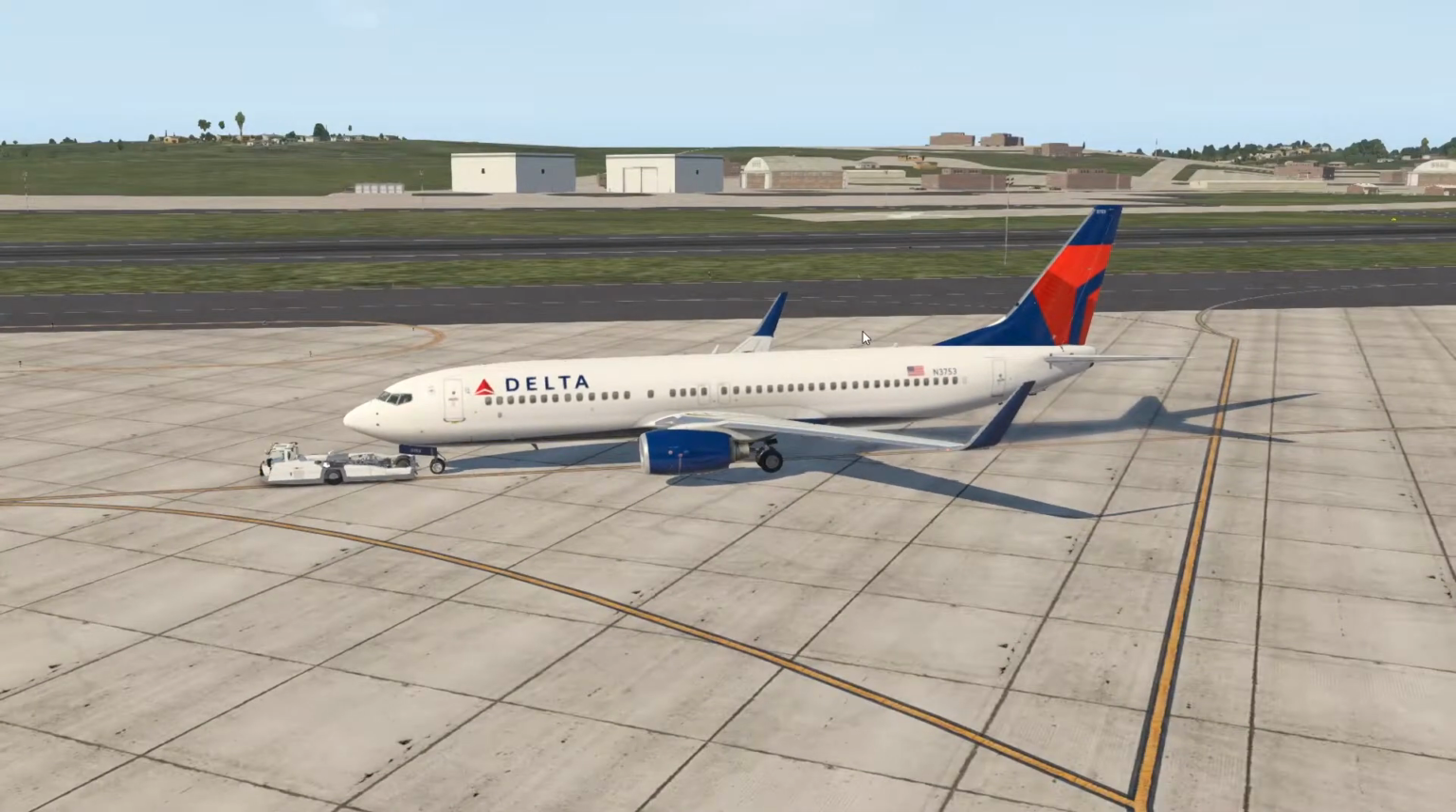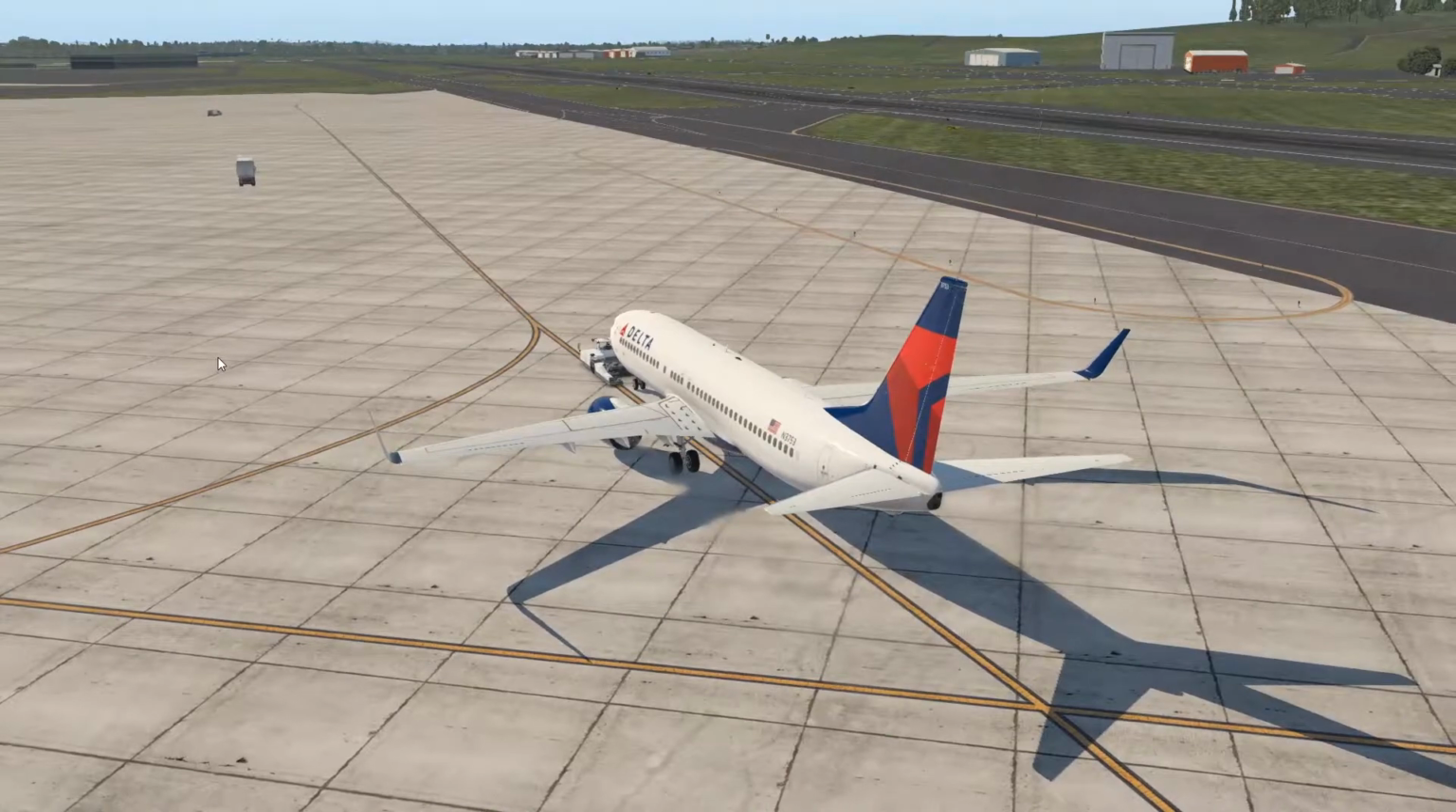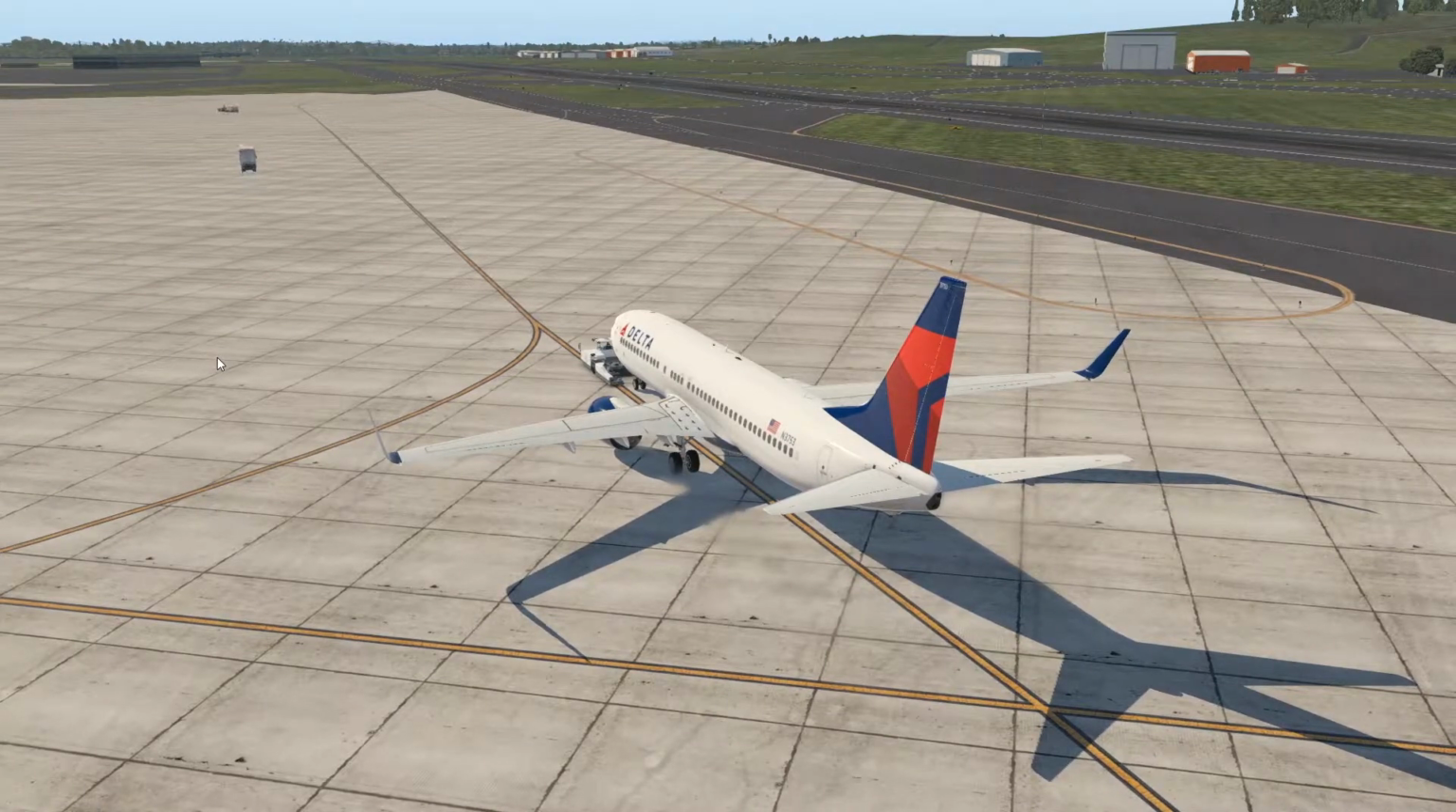Tow is disconnected and bypass pin has been removed. Hand signal on the left. We'll see you next time and have fun up there. Oh, we will, ma'am. We always have fun, right?